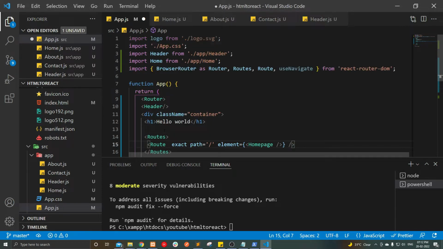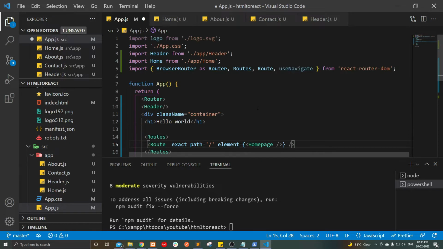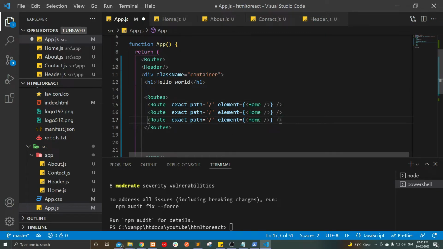Here you can see the Route, and that should be exact path, and that should be the home page. That's why we added slash, and element, I mean which component we have to load when someone enters our home page, I mean that slash page. So we have to run our home component. We will change this to Home. We are copying the code, and we have to create about and contact.